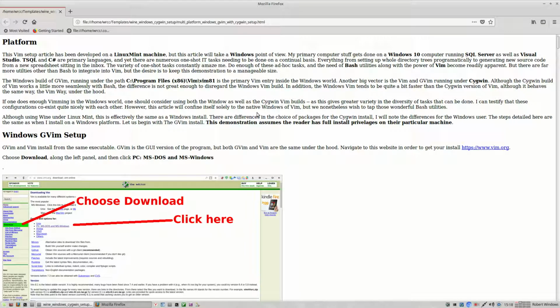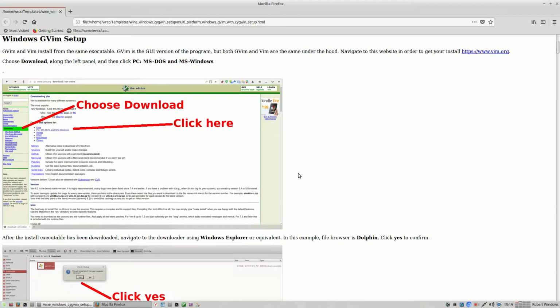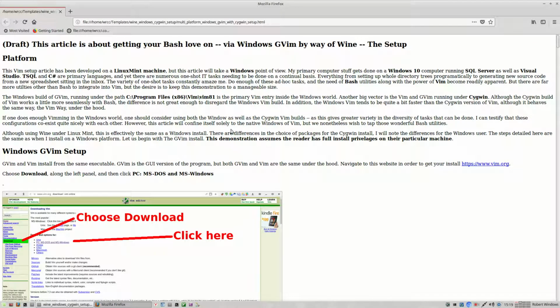Hello, this is concerning the install of Windows GVim and Cygwin under Linux. This is a write-up of this article. I'm going to submit this to Code Project when I'm done. This is a draft for the purposes of this video.